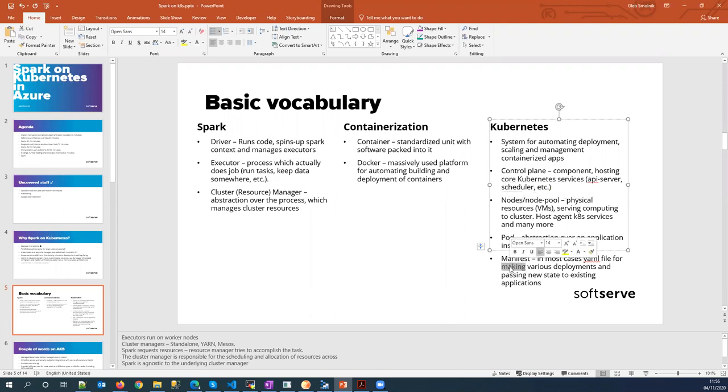And the last one is the manifest. In most cases, at least what I'm working on and what I saw, it is YAML files with various configuration used for deployment. As for now, this is it. I will show you in a minute what these YAML files look like, and it will probably be more clear for you.